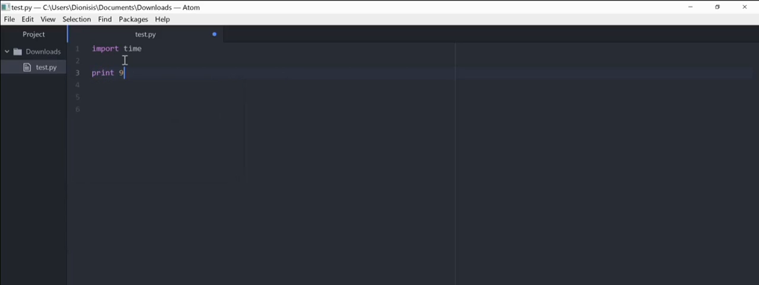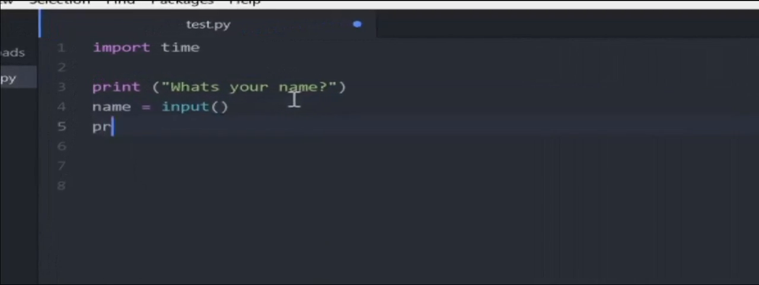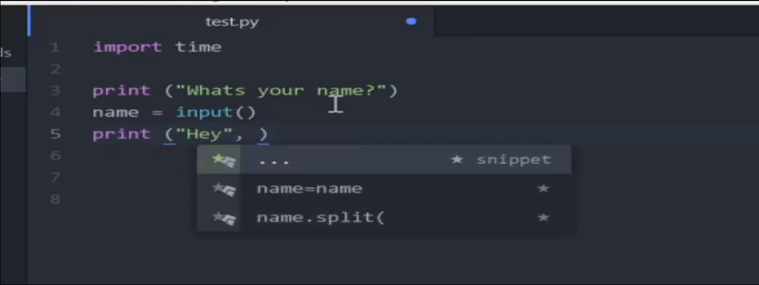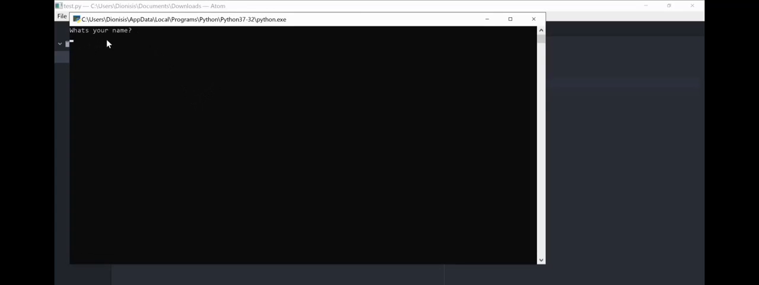Okay, and now let's create a program that asks for your name. So let's print what's your name, and now what we can do is say that name is equal to input, and then print hey and the name. So this is going to work. You can see what's your name, Dennis, hey Dennis.